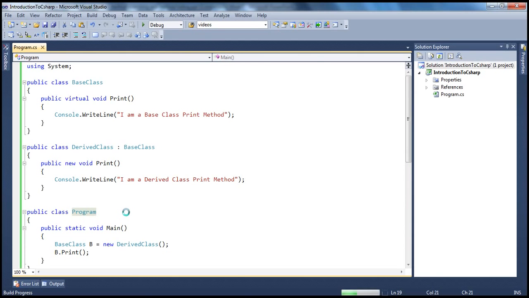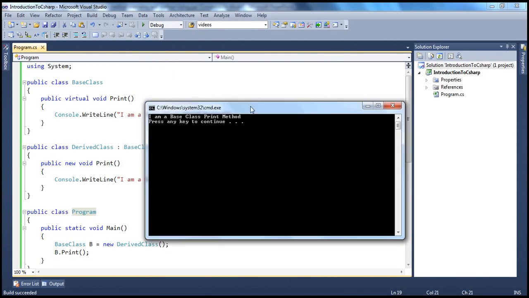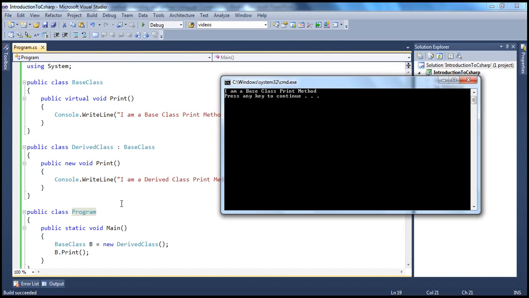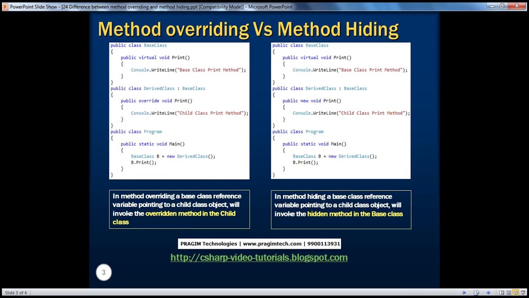If we go ahead and run this, we get: I am a base class print method. Though the child class has hidden that, since the reference variable is of type base class, we actually end up calling the base class method. That's basically the difference. If we go back to the slides, the only difference between this code and this code is that here we have override, here we have new. This is method overriding, this is method hiding, and the rest of the code is exactly similar.